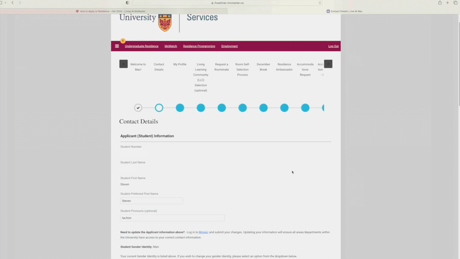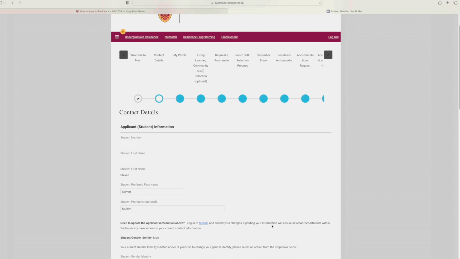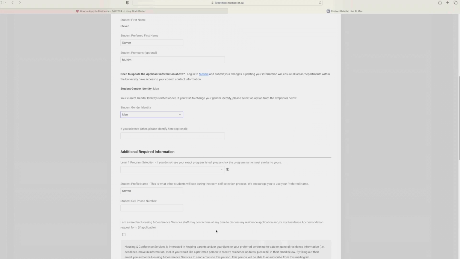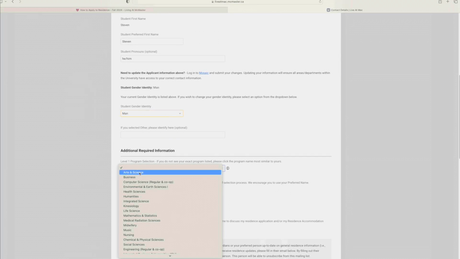Fill out your contact details and student information. Input your preferred first name, student pronouns such as he/him, student gender identity, and indicate your additional required information on the Level 1 program selection. Input your profile name, student cell phone number, and check the box below.